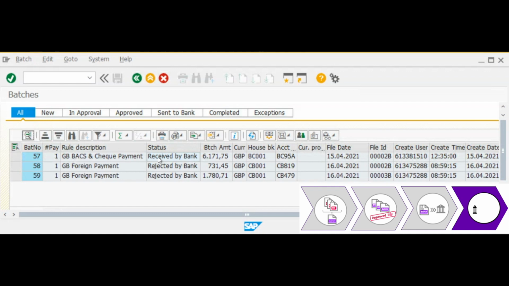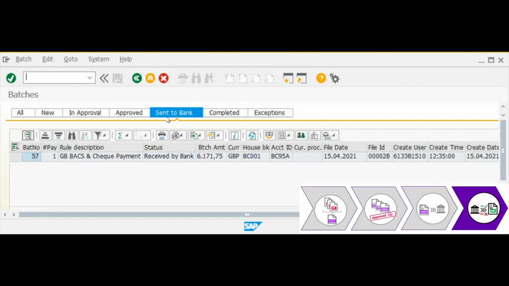Once the file has been processed successfully by the sender program, the batch status will be updated accordingly. And in this example, you can see batch 57 has been changed to received by bank. And for this status, you can find it under the tab Send to Bank.